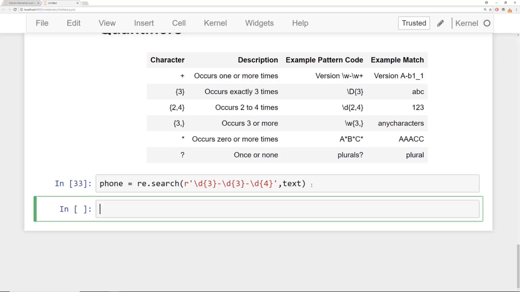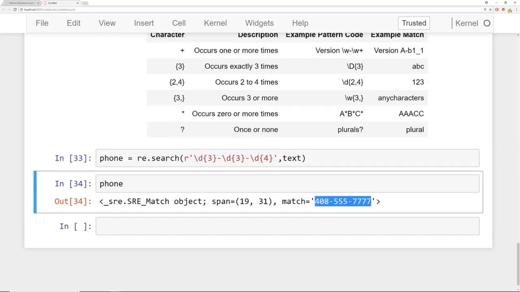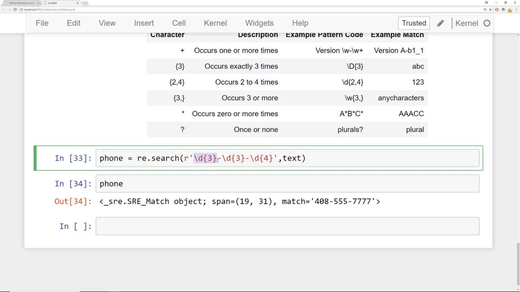So we can run this and see that if we check our phone, we get back the same match here because we're asking for 3 digits in a row, followed by a dash, followed by 3 digits in a row, followed by a dash, followed by 4 digits in a row.